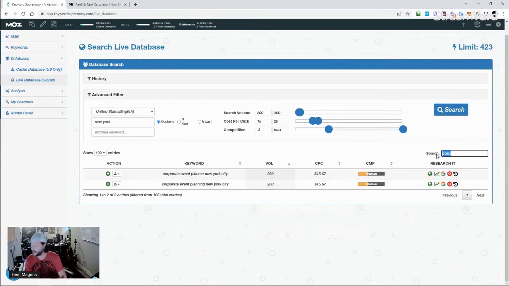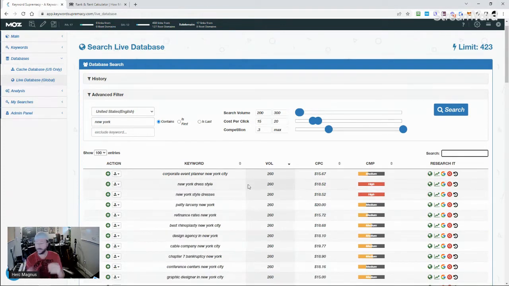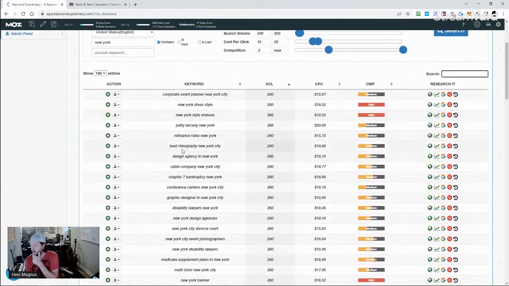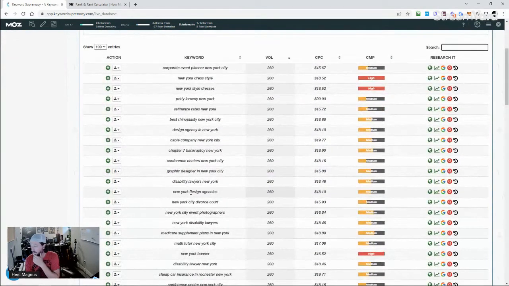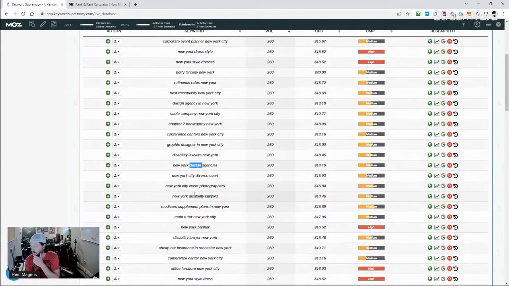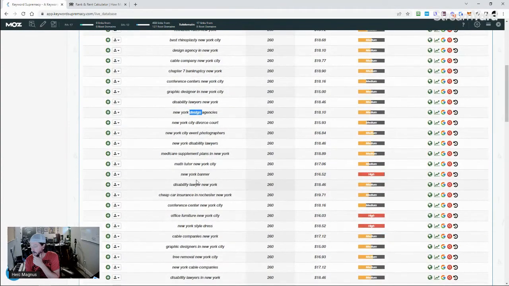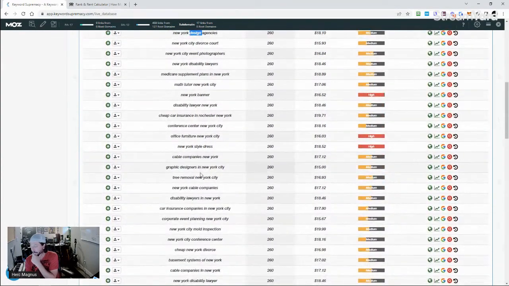So let's go back to the big list. And you see how I'm drilling down? Like when I find a keyword, and then I want to look at all the variations of it. So like rhinoplasty, I just put rhinoplasty into the search and it brings up the other ones, right? Or maybe design or divorce or disability or tutor. I don't know. Let's just keep looking here.